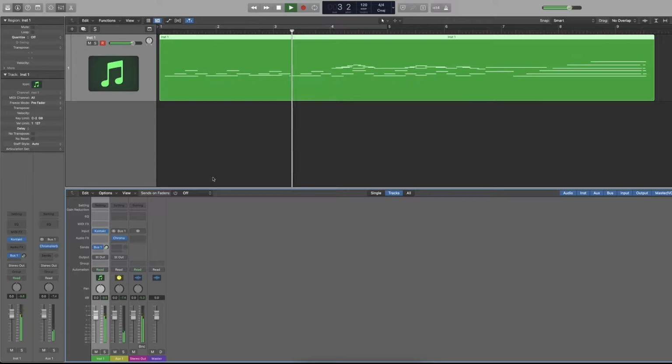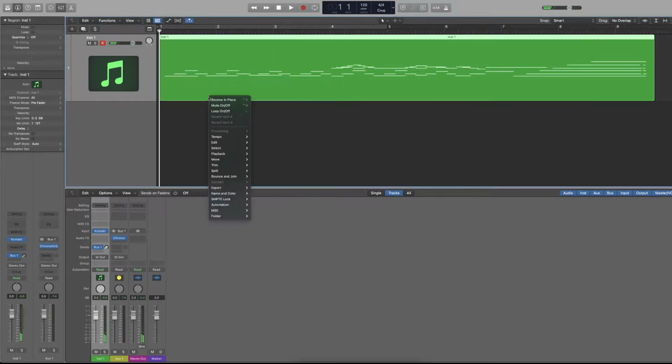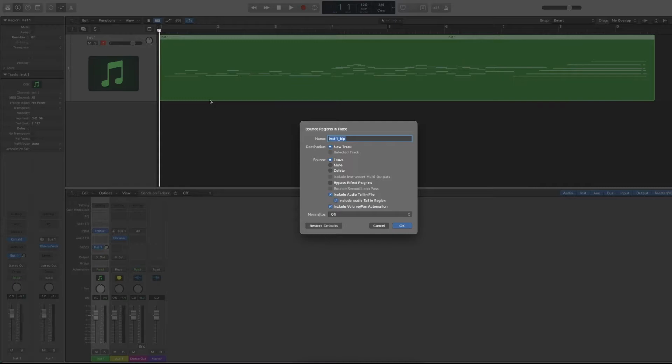I've done that for a reason, because when we go to bounce, if I go to bounce in place, I can name the bounce whatever I want. As such, I'm going to name it test 1. So we can create a new track. We can leave, mute, or delete the old track, which is the source. I'm going to press delete. No, I'm not going to press mute for now. We're going to see what happens. I'm also not going to give it an audio tail. And normalize will always be off.